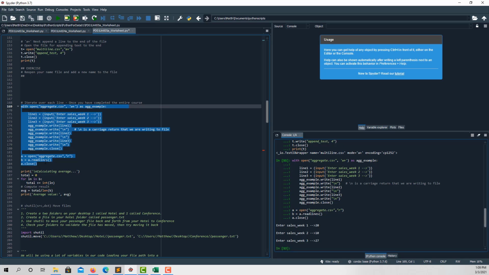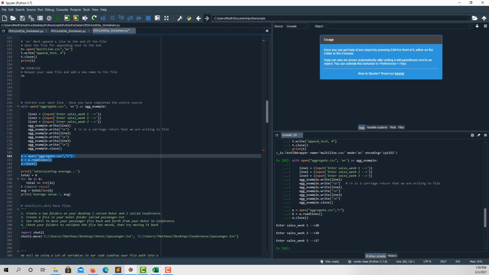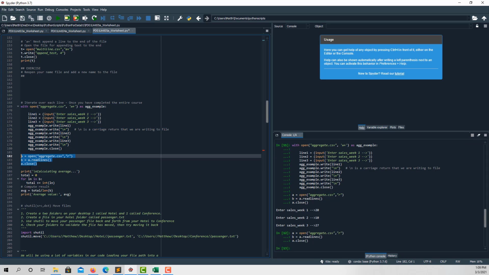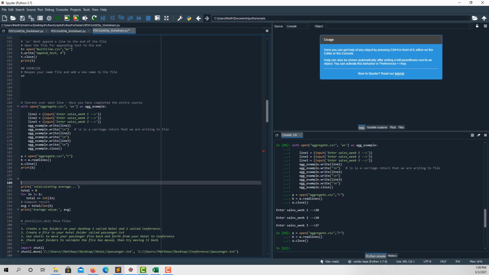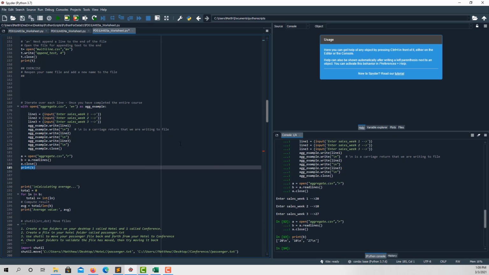All right, so did all of that actually work? Let's go ahead and do a print, and then B. This is getting ugly. I gotta move this down here. So let's go ahead and run this. Sure enough, it wrote 20, 10, 27.